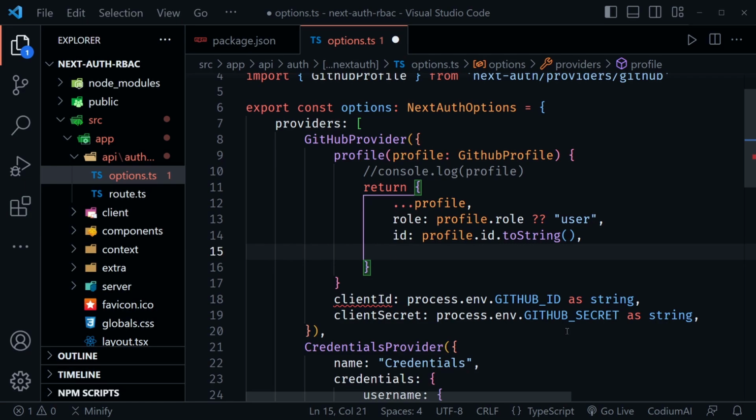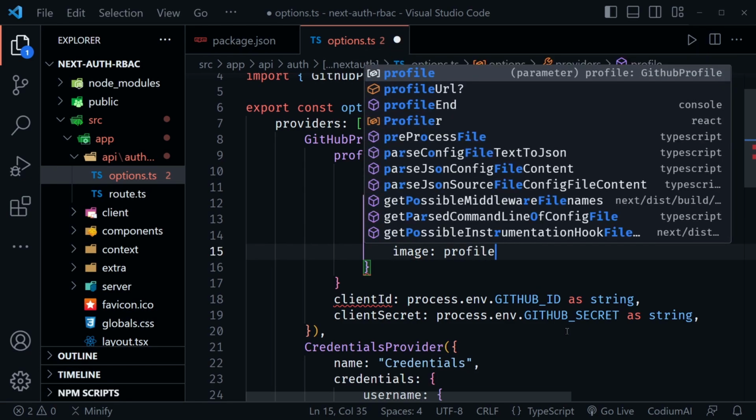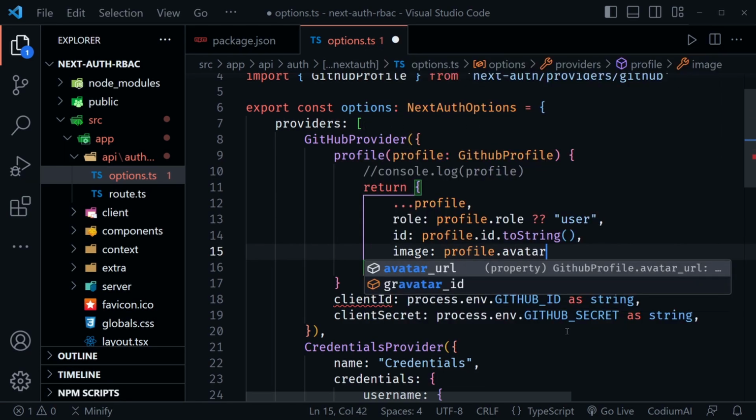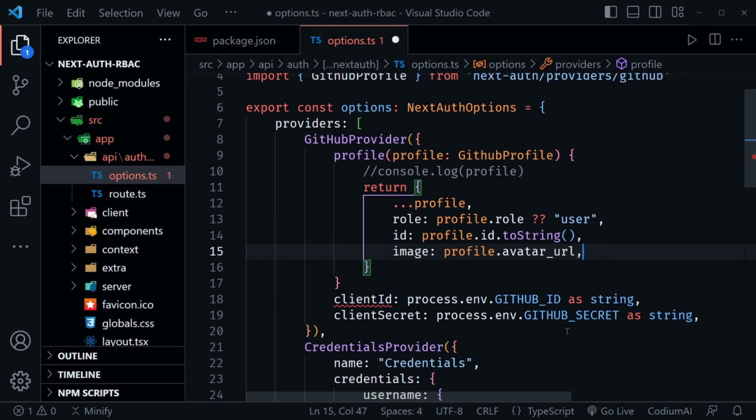Also, we were previously using an assigned image, but now that we start using this profile function, it doesn't really come in as the image. If you check what you get from GitHub, it comes in as an avatar underscore URL. So we just kind of need to rename that to the image here, and it's being sent back.